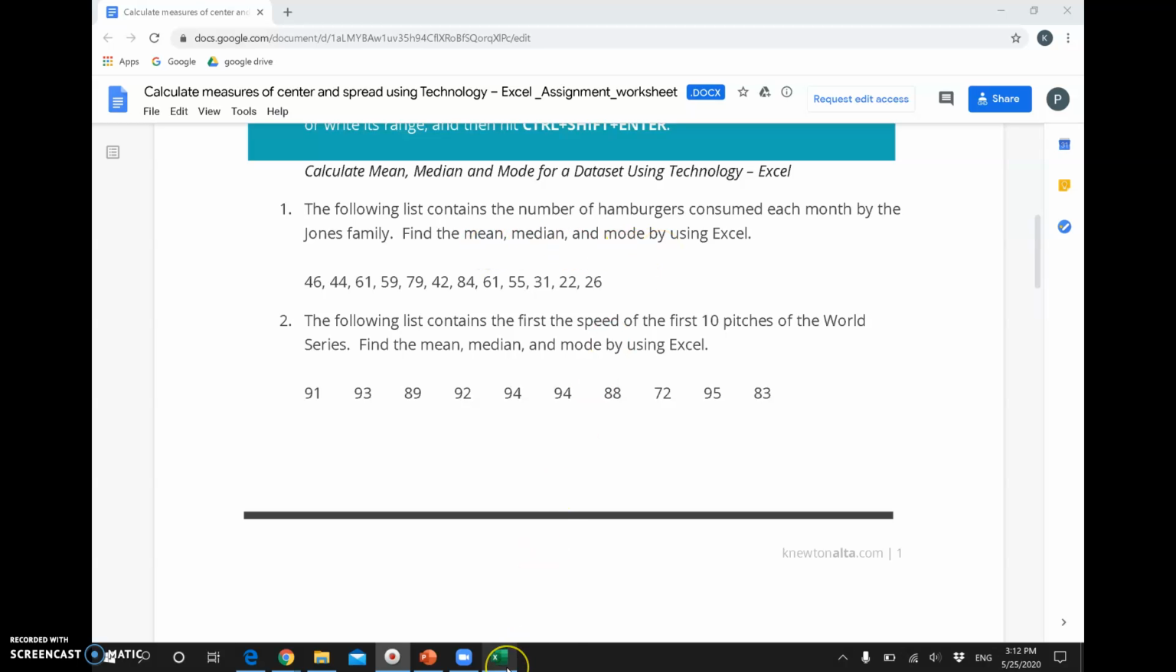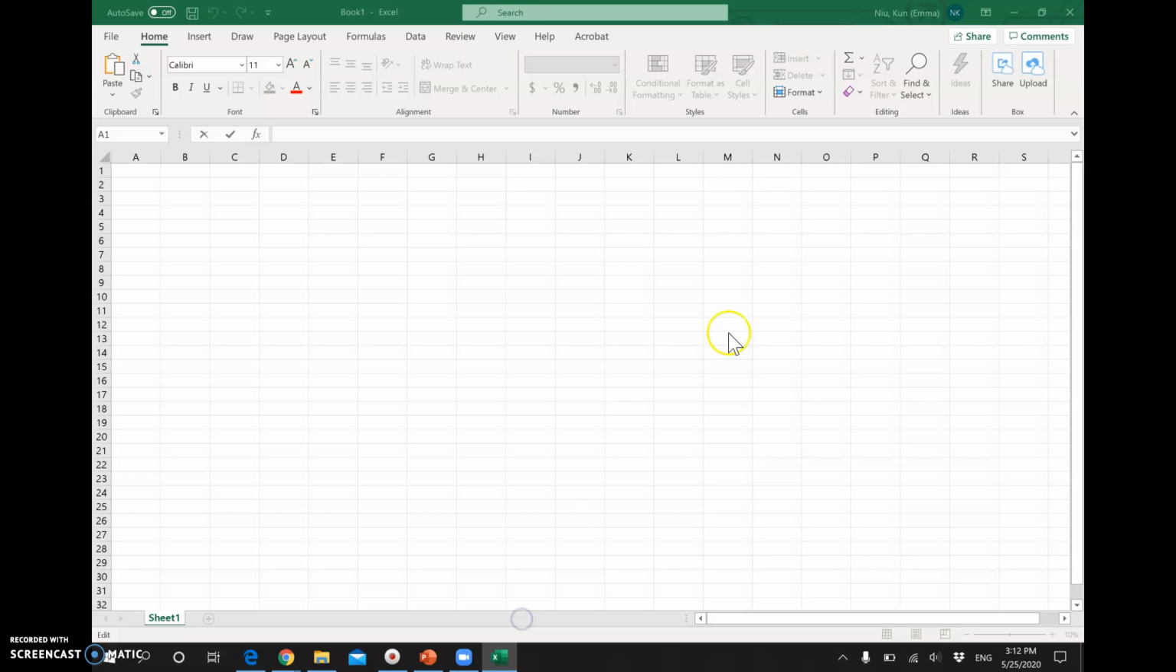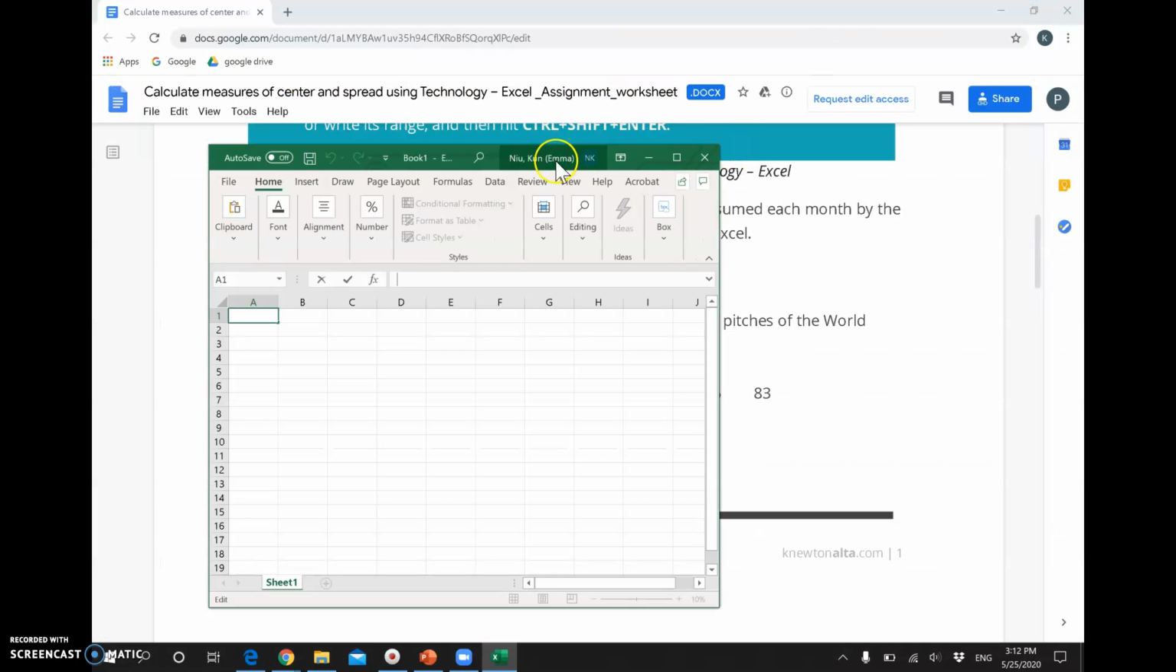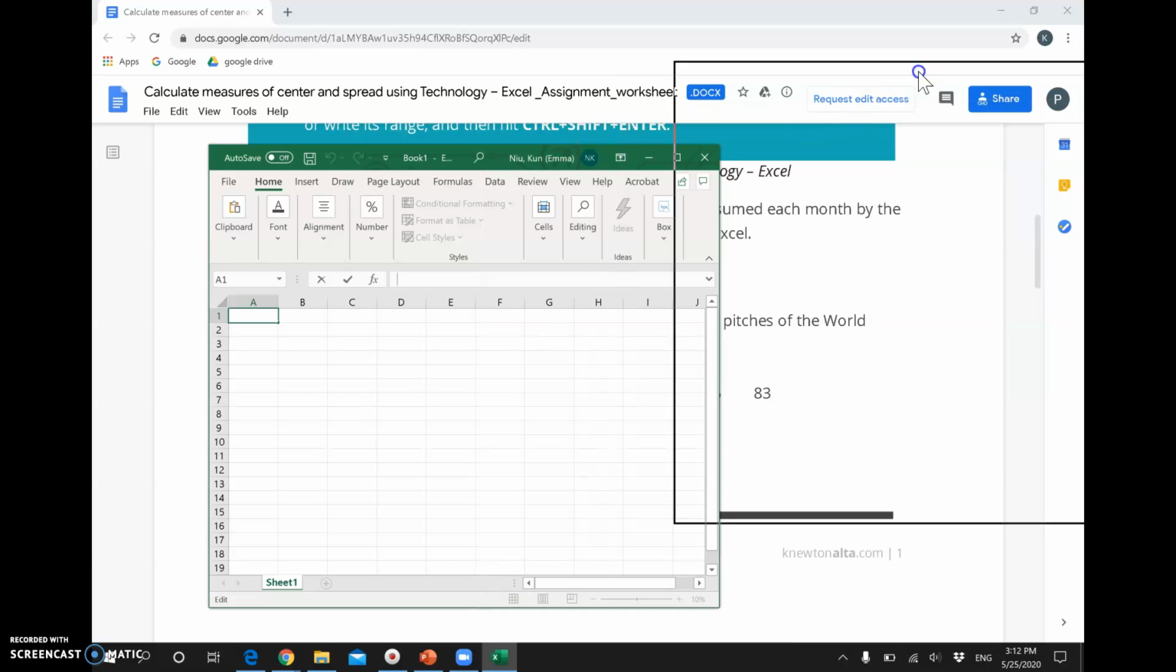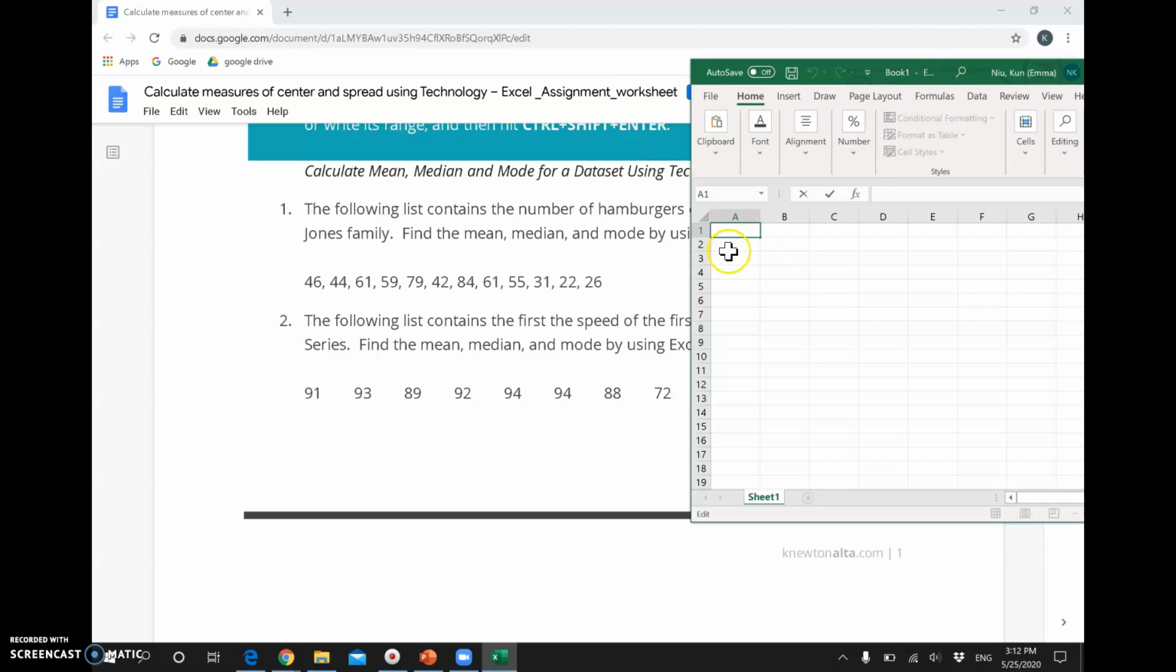The first thing we need is to have the data ready in Excel. So we have to have Excel open, and then I need to transport the data into Excel. Since I only have the raw data for this one, I have to type it manually. So I have 46, 44, 61, 59, 42, 84, 61, 55, 31, 22, and 26. I just enter those in the order the data is given to me.